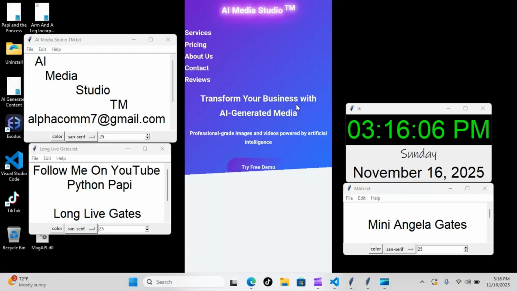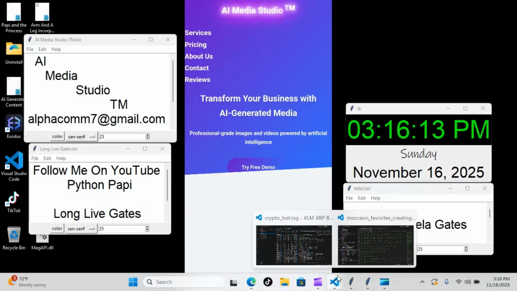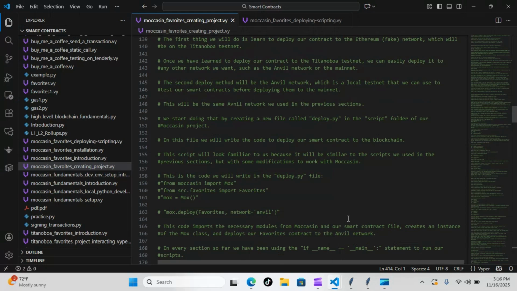All right, on today's episode of Python Papi, we're back inside our small contracts project. Let's have a look at what we're going to be going over today. Today we're back inside of our Moccasin favorites creating section of the project, back in the right module. Yesterday we read the installation section of it. We finished up the installation, so now we're back on track.